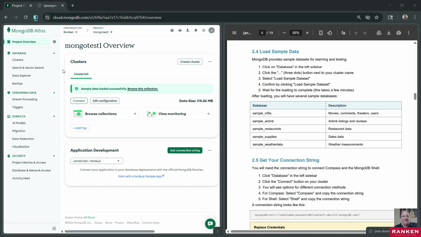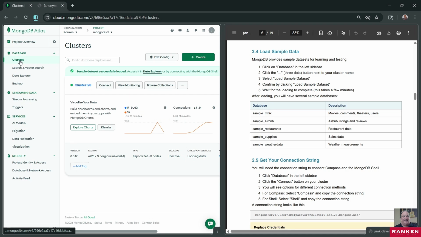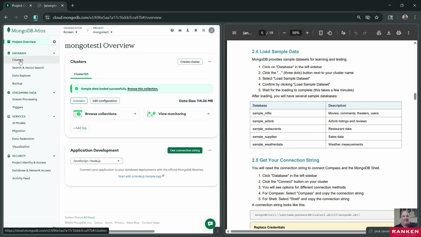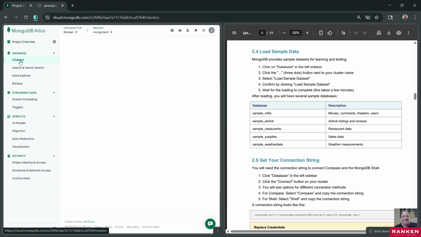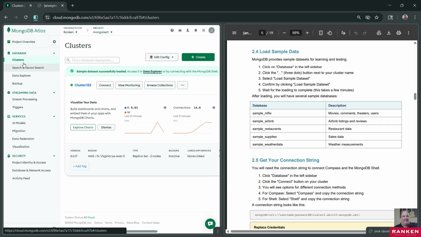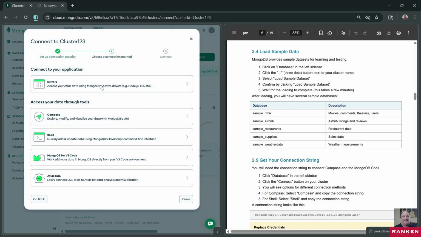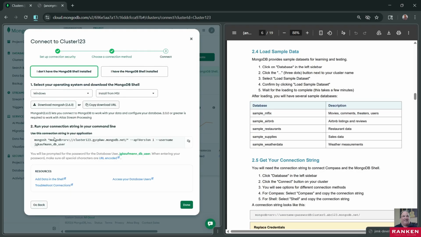Okay, so back in Atlas, I'm in my cluster again, and if you forget how to get there, you just can check. You have to be in Project Overview. You click on Cluster here to make sure you got which cluster, and then you go ahead and click Connect. And then so we already did the Compass one. So next we want to do Shell. Okay, so click on Shell.